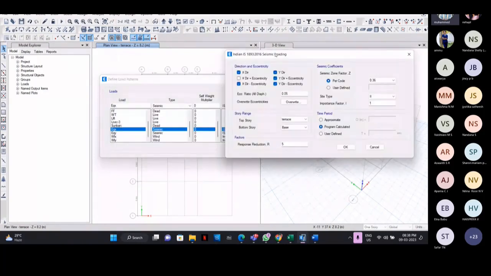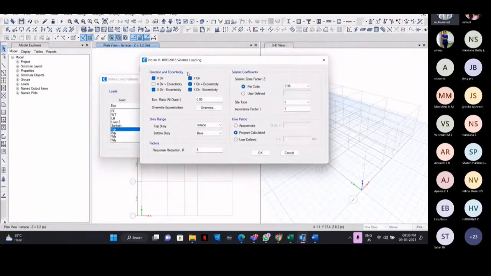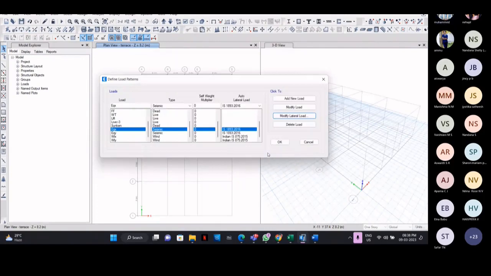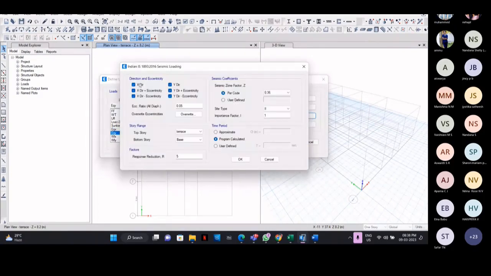But here in EQX, we can untick all other options. Only X direction will be chosen. Okay. Likewise, in EQY, X direction will be unticked. Only Y direction will be ticked.